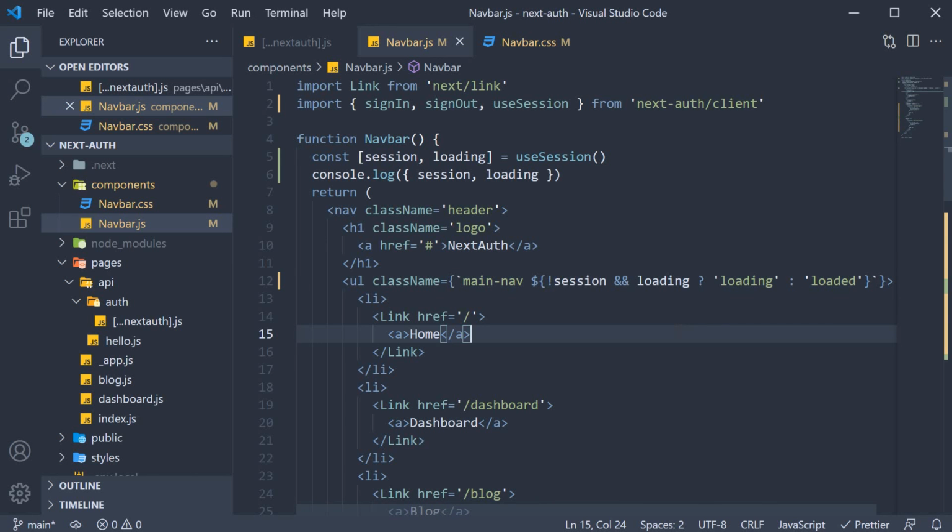So this is pretty much how you perform client-side authentication with the Next Auth library using the useSession hook. In the next video, let's take a look at securing pages client-side.